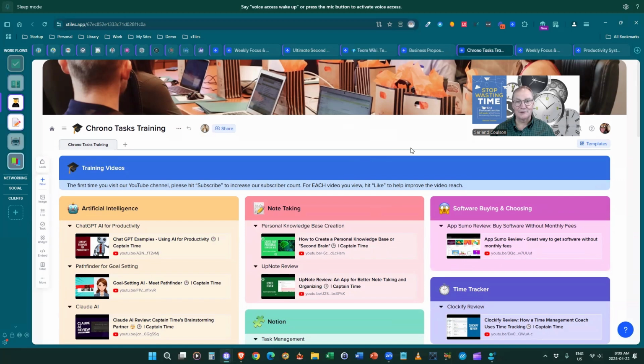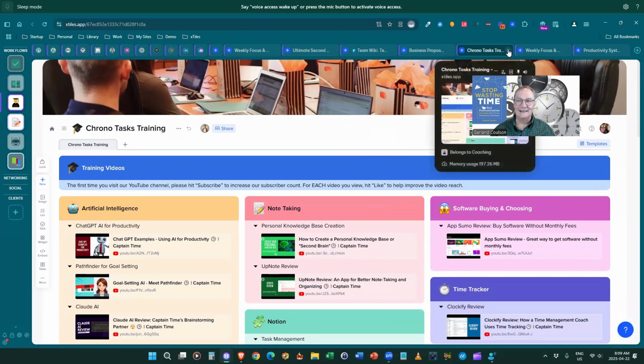And given that most online course platforms start around $100 a month, at the price of xTiles, it's a great time saver and cost saver for you.